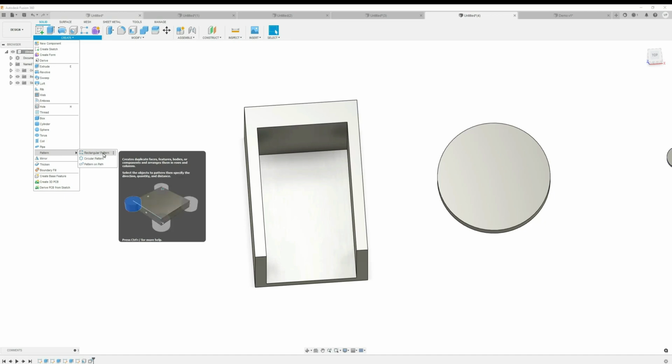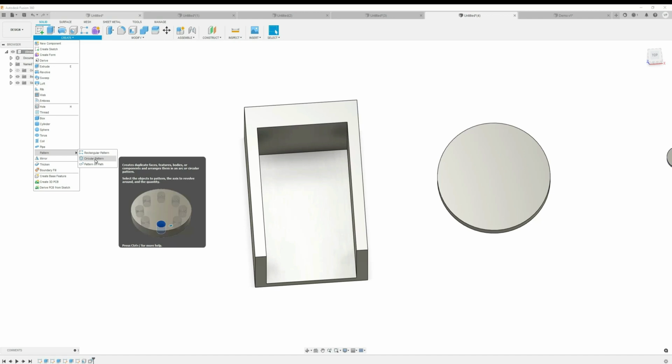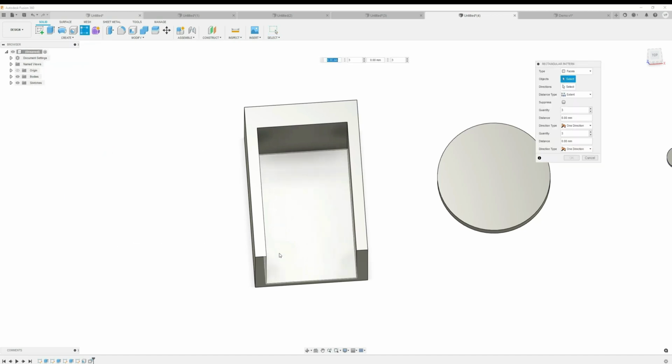When you hover over the tool, you can clearly see from the image that the rectangular pattern creates copies in horizontal and vertical directions. The circular pattern creates copies in an angular direction, and the pattern on path creates copies along a particular path which you draw. I will go to the rectangular pattern first.